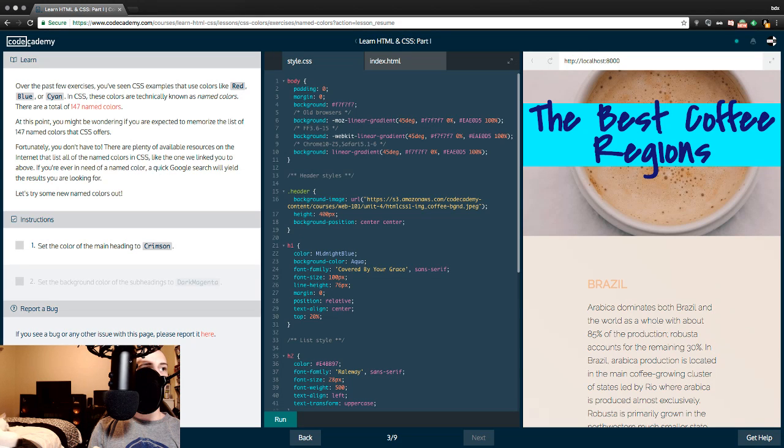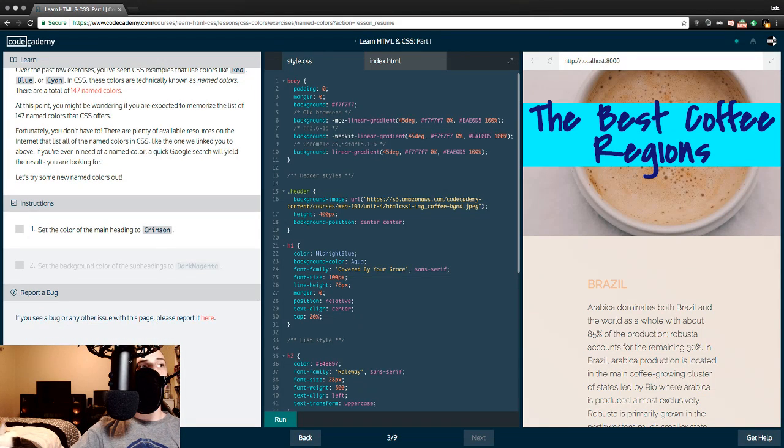I don't see why not. I mean, I can name a couple hundred Pokemon. I'm sure I can add 147 colors to my list of things to keep track of. Not that I really want to. Anyways, fortunately, you don't have to. There are plenty of available resources on the internets, on the onlines, that list all the named colors in CSS, like the one we linked you to above.